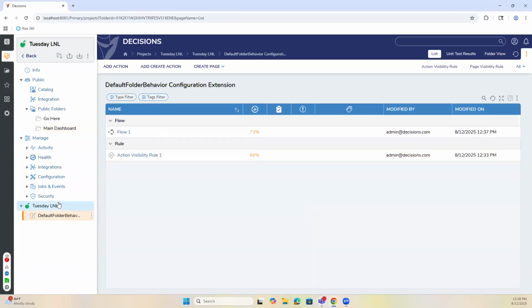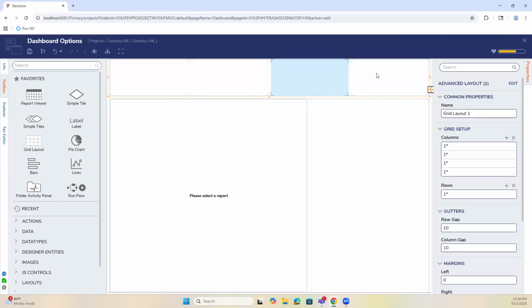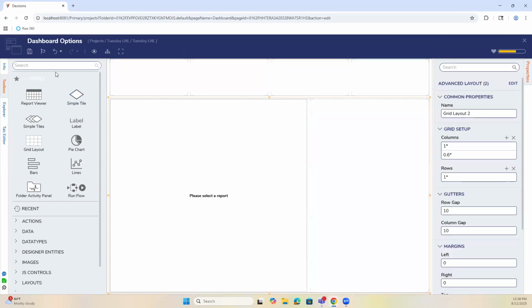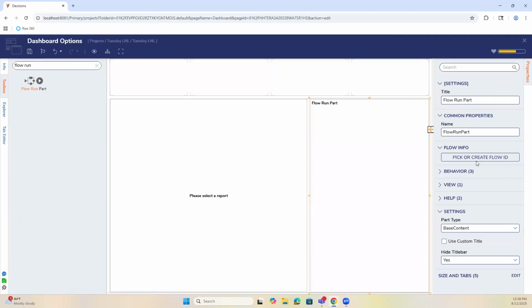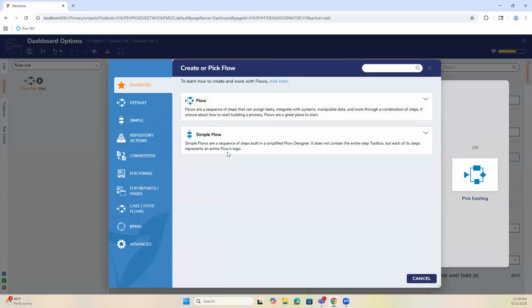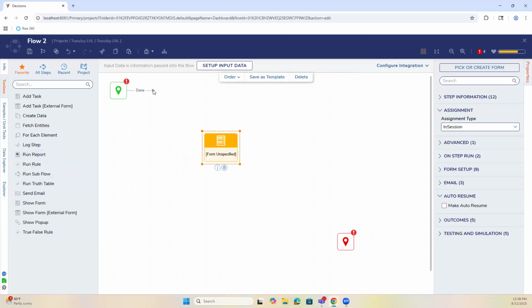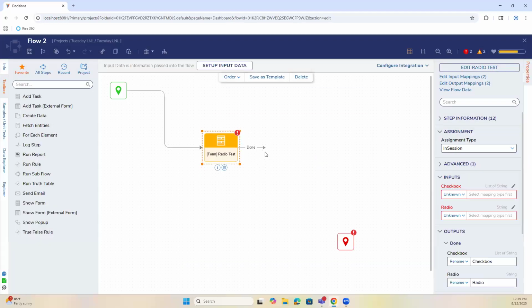And what I mean by that is, let's go back into our page over here that we created. So let's say that you have a form that gets displayed here with a flow run part. The flow run part will run automatically when the user enters this particular dashboard. I'm going to create a new one right here. And all it's going to do is display a form to the end user. Nothing more than that. So let's pick our form. Let's pick our radio button test.